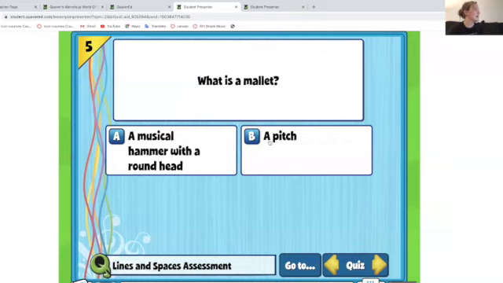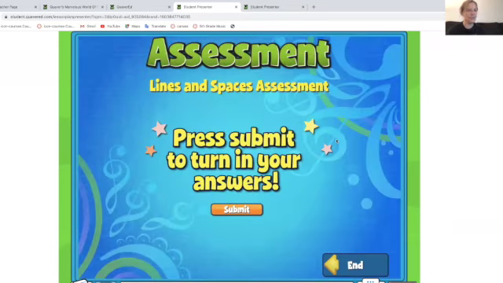Okay. So what is a mallet? So far, it's just me and Miss Colum in there. A mallet is a musical hammer with a round head, or a mallet is a pitch. Okay, well, it doesn't really matter because now we are done.